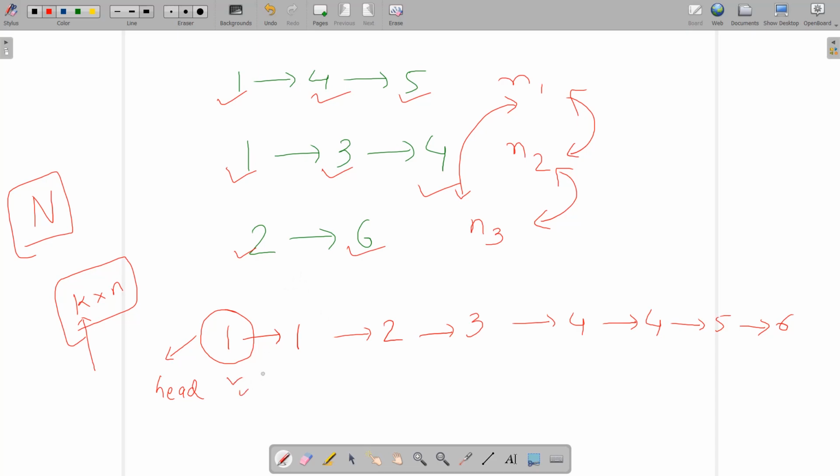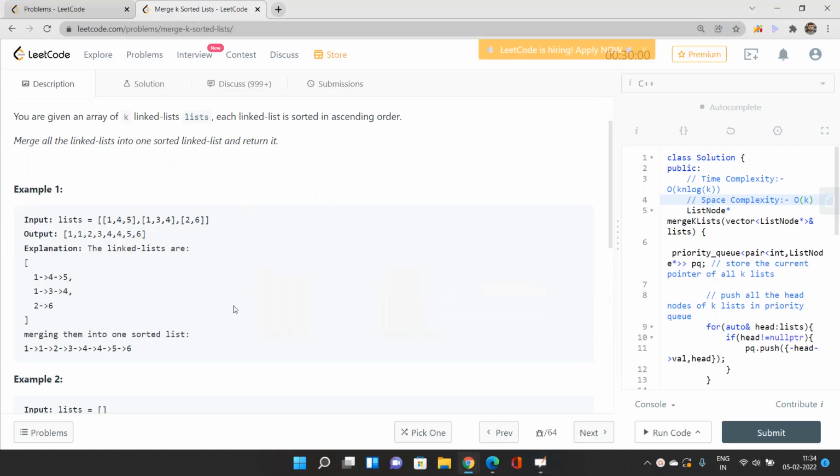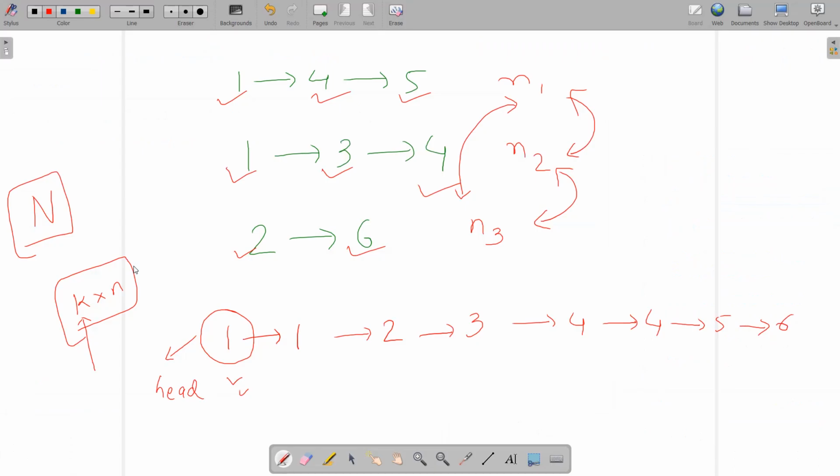We need to return the head of this new linked list. You can see it is actually matching with this one: 1 1 2 3 4 4 5 6. We need to return the pointer.